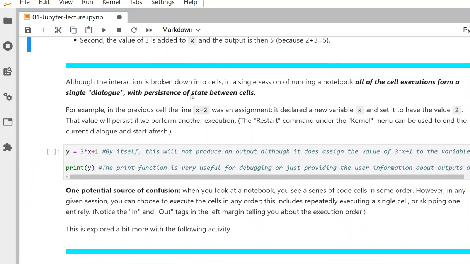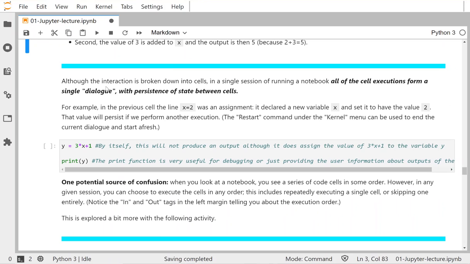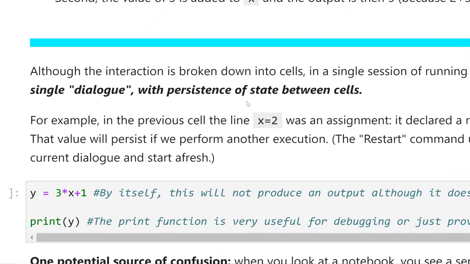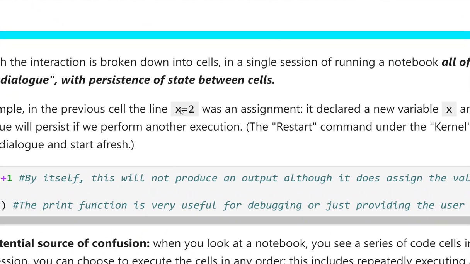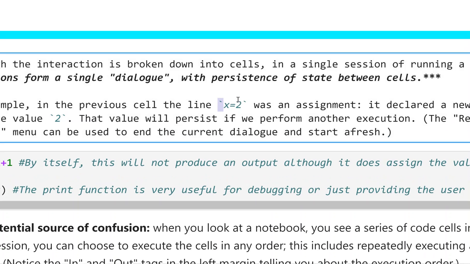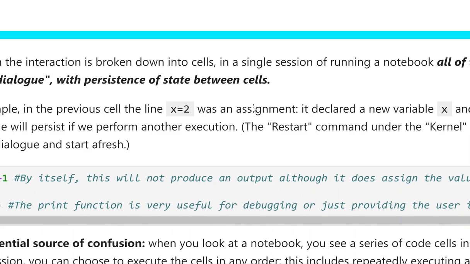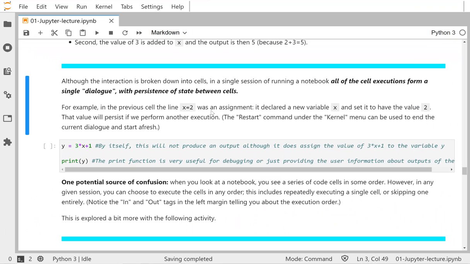Now, the interaction of all the code is broken down into cells, but in a single session of running a notebook, all of the cell executions form a single dialog with persistence of state between cells. What does that mean? Well, since we had x equals 2, notice how it's kind of highlighted. It looks like code. It has that same kind of backdrop. That's because I used those tick marks around there when I wrote that markdown cell. So in that previous line where x is equal to 2, there's a new variable called x we can access in any other code cell. It has the value of 2 now. This value will persist if we perform another execution, unless you restart the kernel.